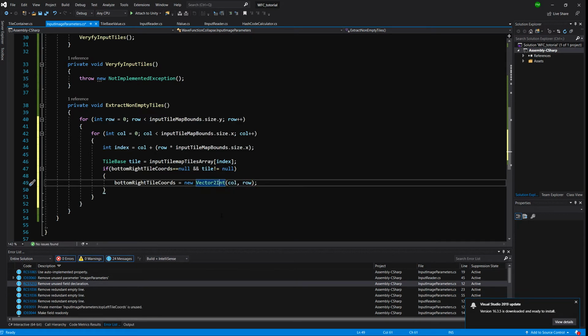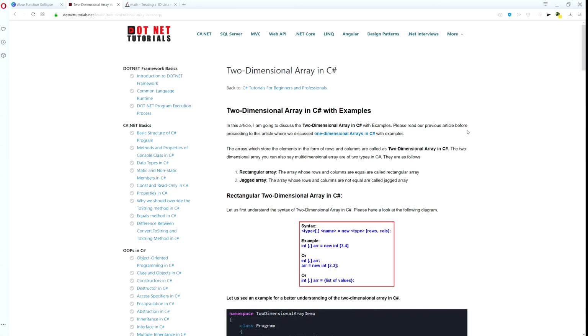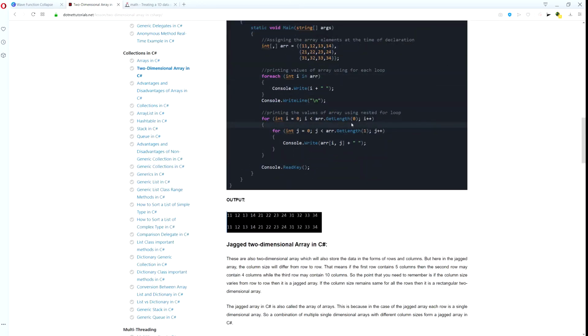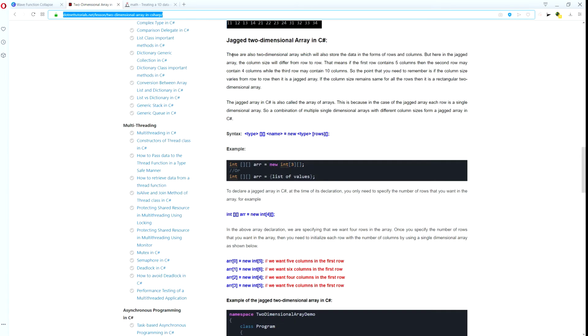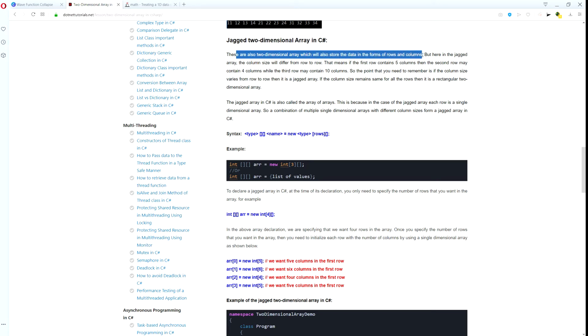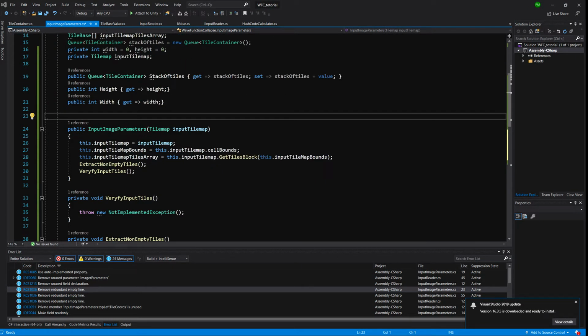And to understand what's going on here, we should visit another link. So this is a .NET tutorial on two-dimensional arrays, and we should look at the jagged array example. Here it is. Two-dimensional arrays which will also store data in form of rows and columns. So I encourage you to go through this tutorial if you're not sure about jagged arrays. But basically, the jagged array, let's go back to our method.